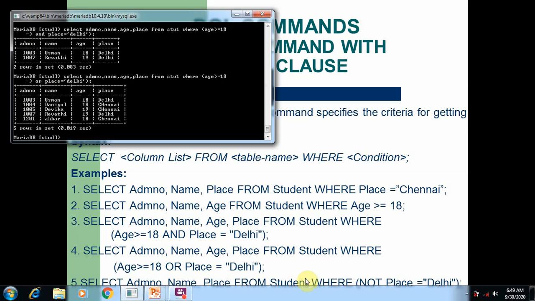Now the next command is the NOT operator. Here you can see select admin number, name, place from student where not place is equal to Delhi. This NOT operator is an inverse command. It displays all the records other than Delhi. So the NOT operator is an inverse command which displays the records not satisfying this condition.